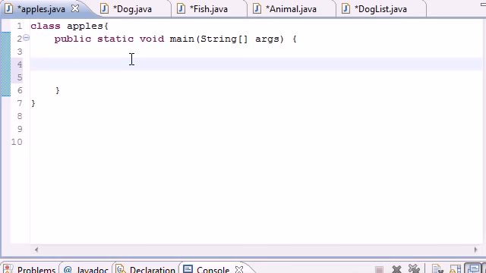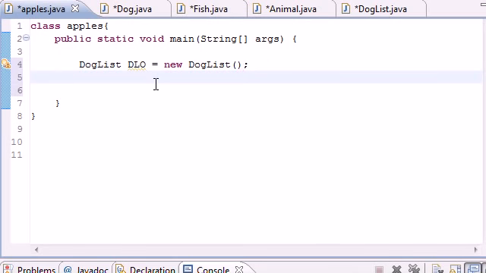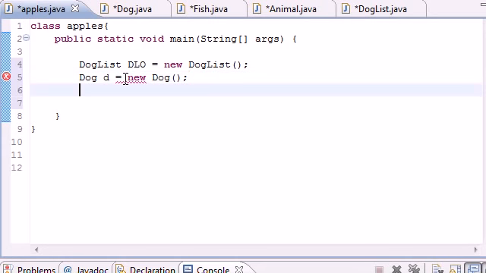I named mine apples. I don't know why, but I did. So now let's make a dog list object. I'm going to name mine DLO. You can name your object anything you want, and then just put equals new dog list. So yours should look the same as mine, except if you didn't want to name it DLO, you don't have to. Now we can create a dog object, because we need one as our parameter. So we create dog D, or whatever you have if you don't have a dog class, and set it equal to new dog object. It doesn't take any parameters because it doesn't have any constructors.